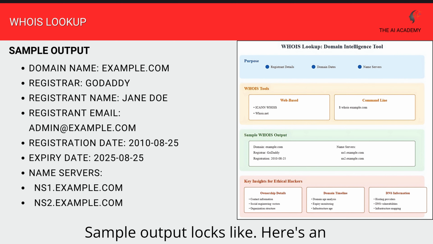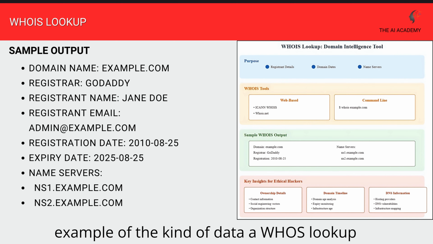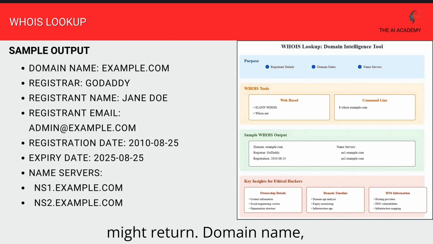Sample output looks like this. Here's an example of the kind of data a Whois lookup might return. Domain name: example.com. Registrar: GoDaddy. Registrant name: Jane Doe. Registrant email: admin@example.com. Registration date: August 25, 2010. Expiry date: August 25, 2025. Name servers: ns1.example.com.